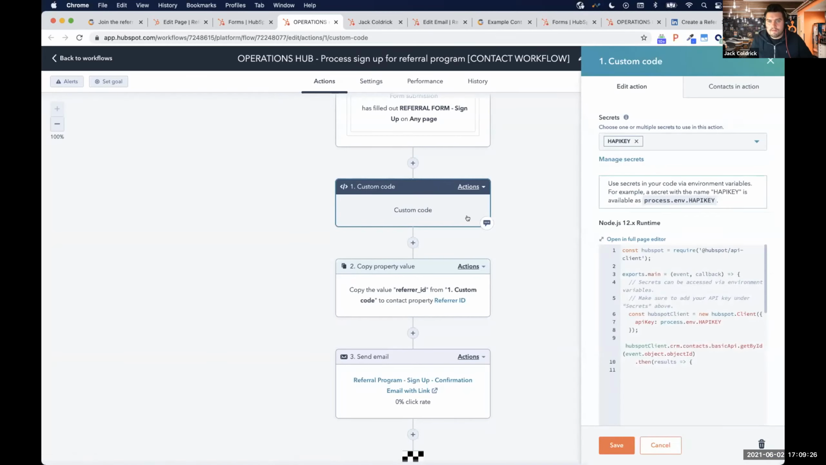So I'm going to click in here. You can see as soon as I click in, a little sidebar pops out, and it's from within here that I can build out my own bespoke logic that I want to run in this context. So for anyone out there, maybe on the technical side, what we're doing here is we are writing our own JavaScript code in a Node.js runtime environment, which basically just allows you to run JavaScript outside of your browser effectively on the server side.